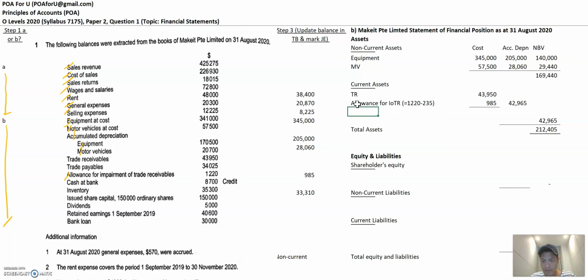And then the next current asset, cash at bank. Usually it's a current asset, but in this case, because it's a credit balance, it's a bank overdraft. Here I have inventory. I have a new number. The new number is 33,310. Not 20, but 10. Okay, and I'm going to put my workings here as well.